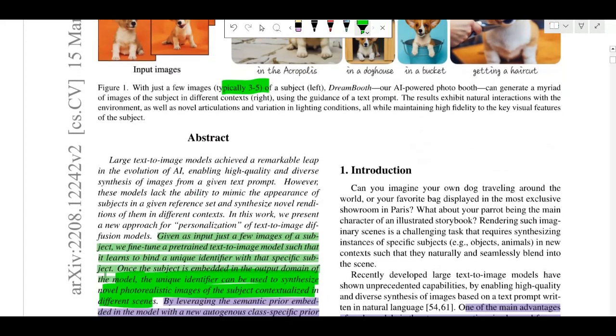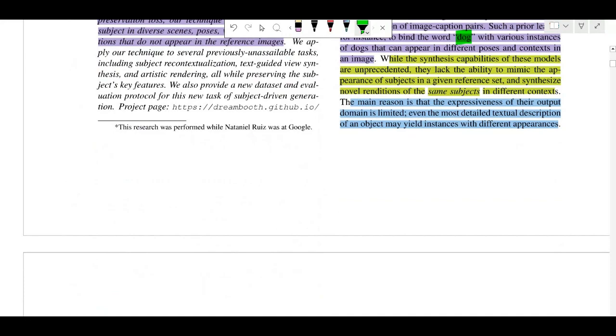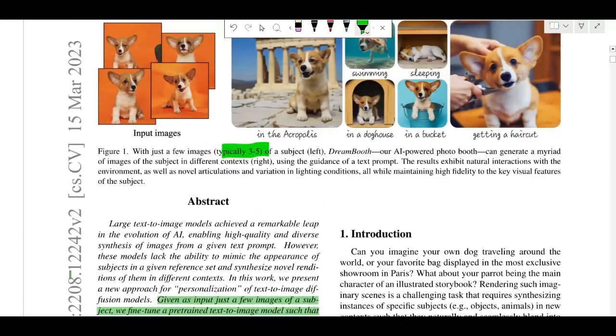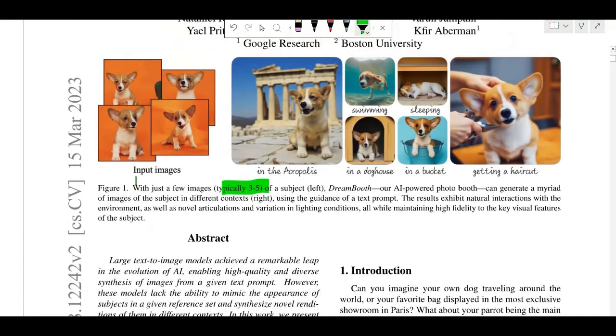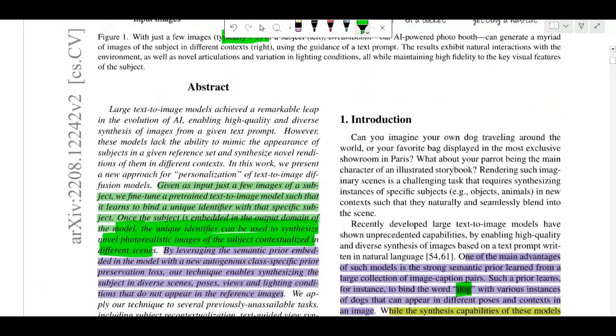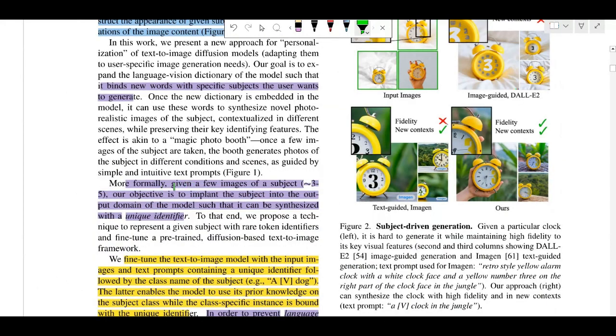It won't generate this particular corgi, and it is very hard for you to specify in text how exactly to get this particular corgi. That is why, similar to textual inversion, they instead learn a new token or a new embedding representing this particular corgi. They say that formally, given a few images of the subject, their objective is to implant the subject into the output domain of the model so that it can be synthesized using a unique identifier.